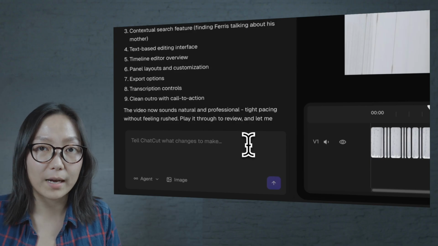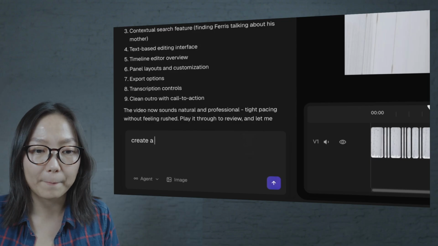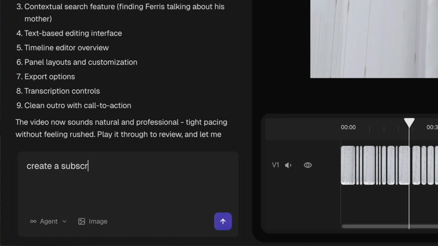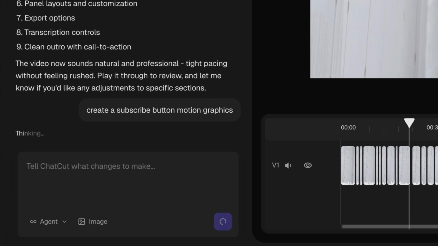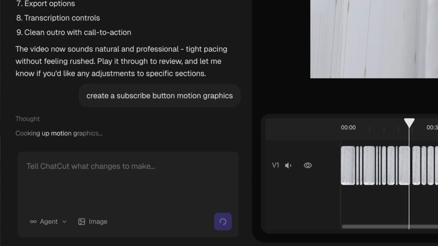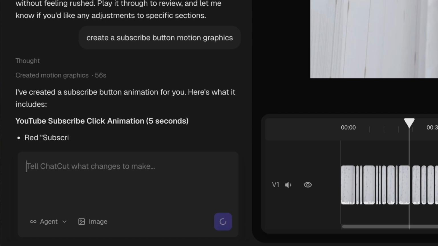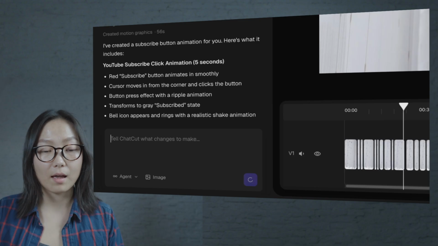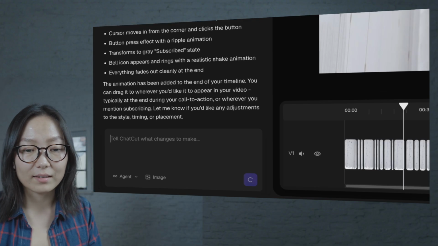Now that my base layer is in a pretty good shape, I'm going to add motion graphics to it to make it more engaging. First, let me show you a simple one. I'm going to prompt the agent to create a subscribe button for me. Okay, that's done. Let's look at the result.